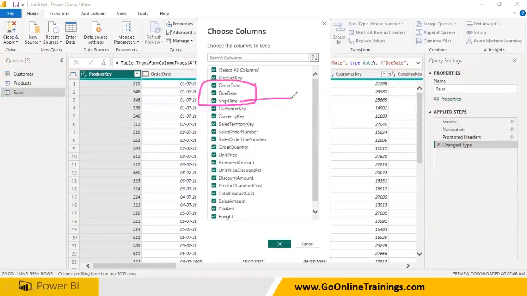Shipping means when it got shipped or couriered. When you order the product, it is going to be shipped on the same day, or it is going to be shipped after 1 or 2 days. Clear? So the ship date will be there. Ship date will be equal to the order date, or more than the order date, right? That is what is called ship date.